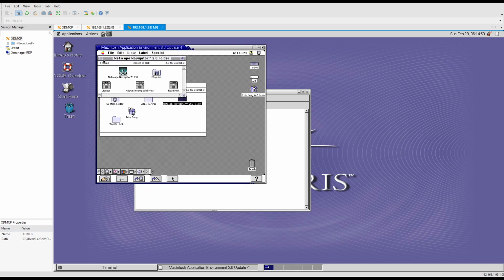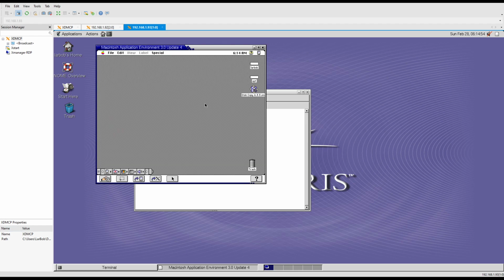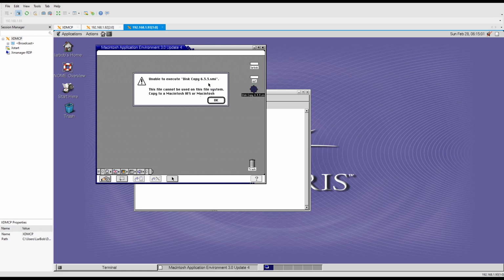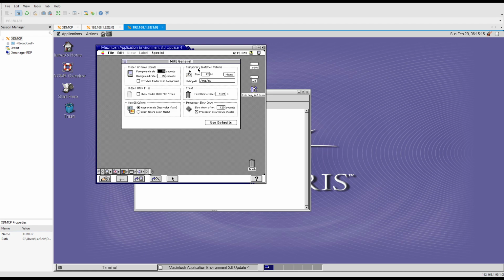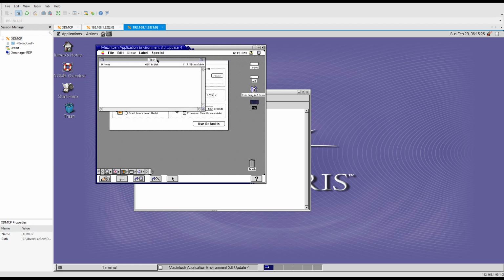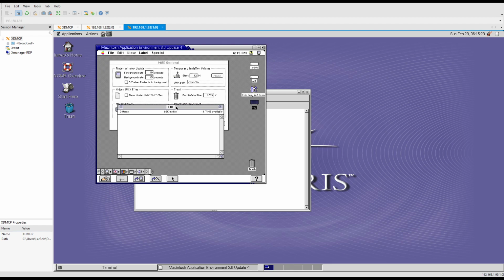And one interesting thing is, obviously the system folder is on the Solaris Unix file system. So if I try to mount this self-mounting image, it's not going to work. And it says copy to Macintosh HFS volume. And basically what you can do is if you go into the MAE General control panel, then you can generate what's called a temporary installer volume. And you can specify an arbitrary size. And if you click mount, then you get this temporary installer volume, which is basically just an HFS volume. And if I copy that into here, then it'll mount just fine. So yeah, that's pretty nice.